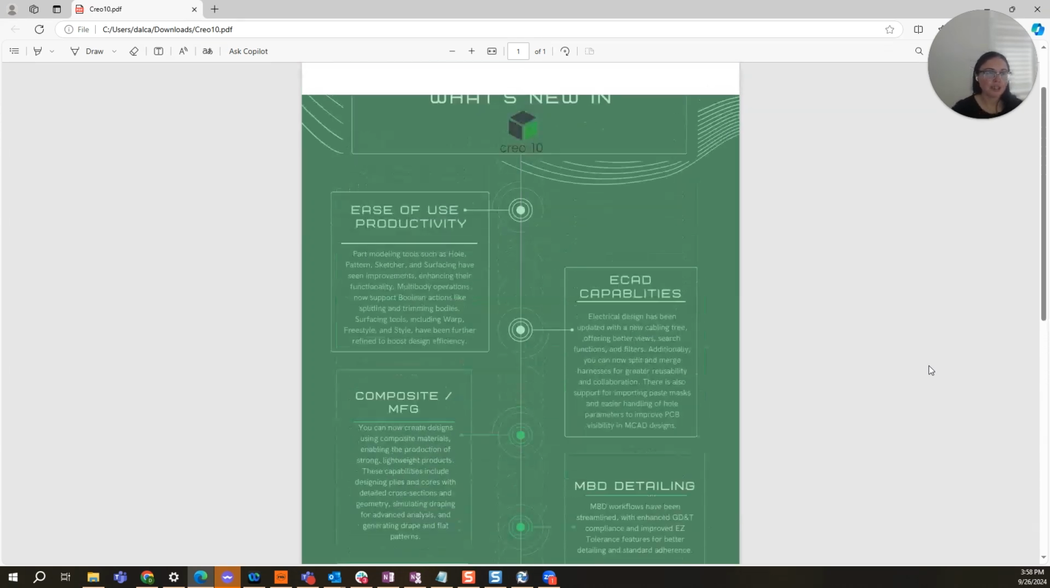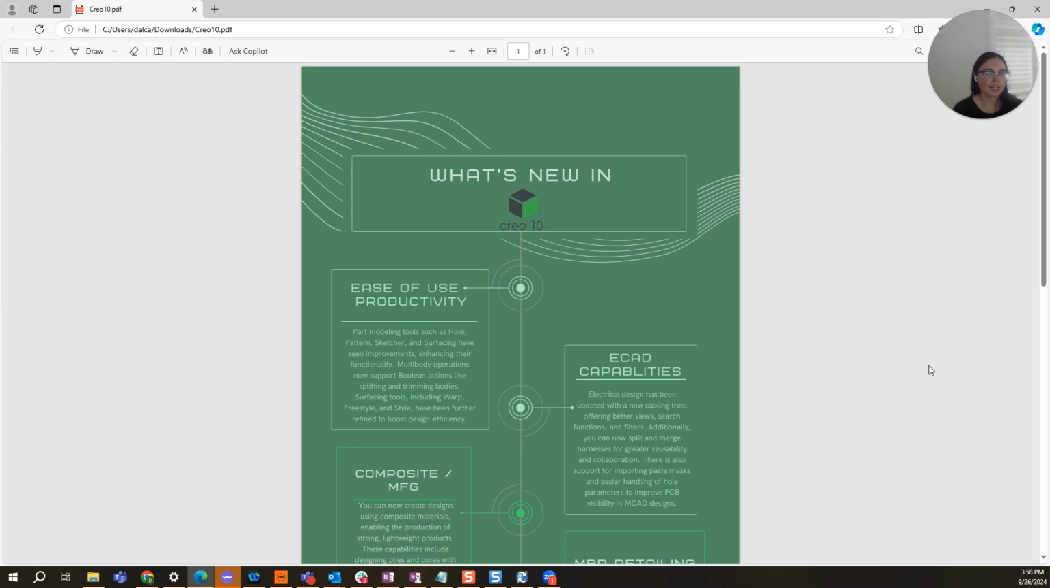As you can see here, Creo 10 has made a lot of enhancements and improvements, and you can really dig in here depending on your industry to see how Creo 10 will best work for you.